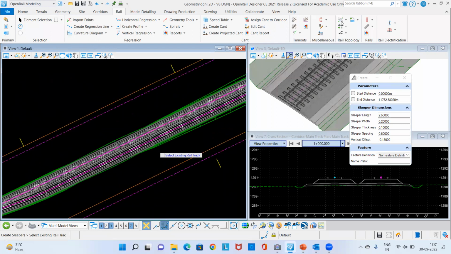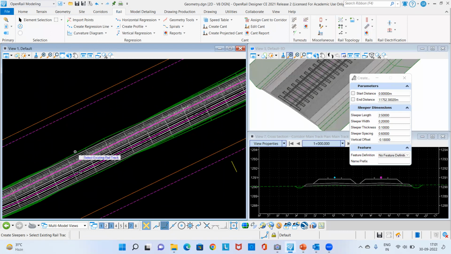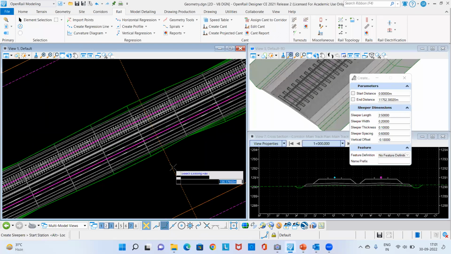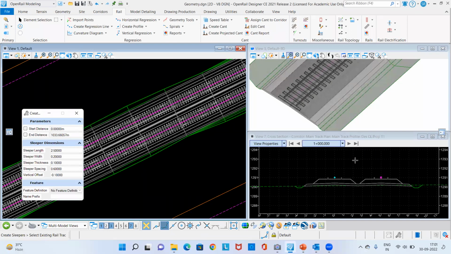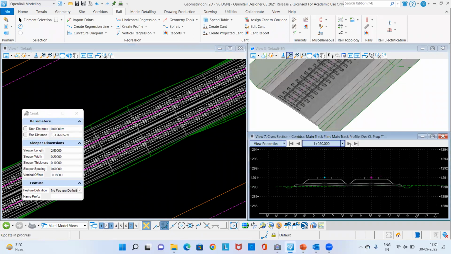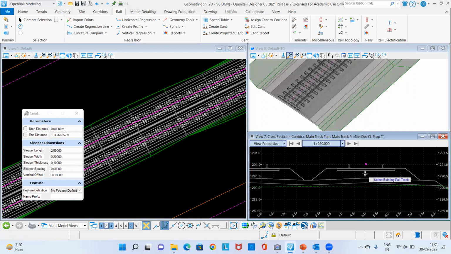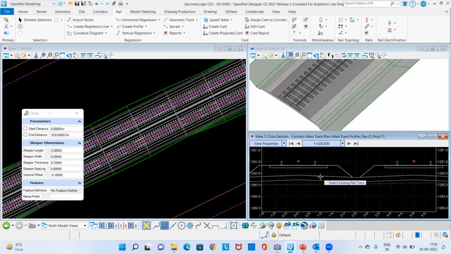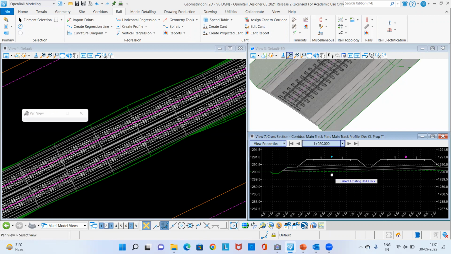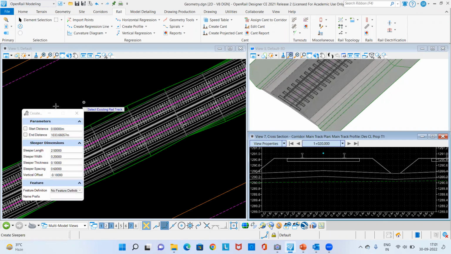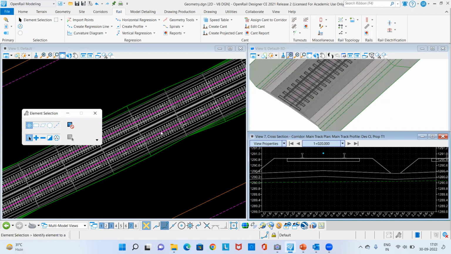Same way you can create it for the siding. Select existing rail flag, alt, alt, and then. So let's see in the cross section. See. Okay, so our corridor is completed.